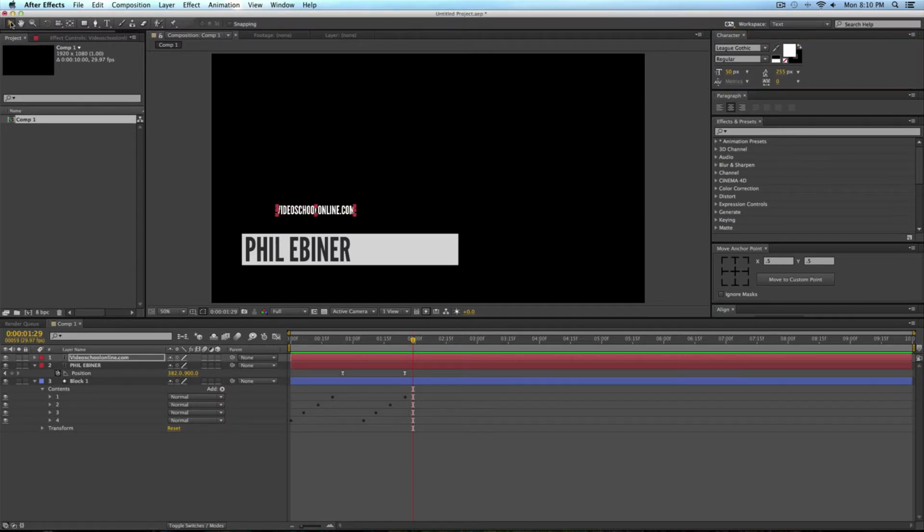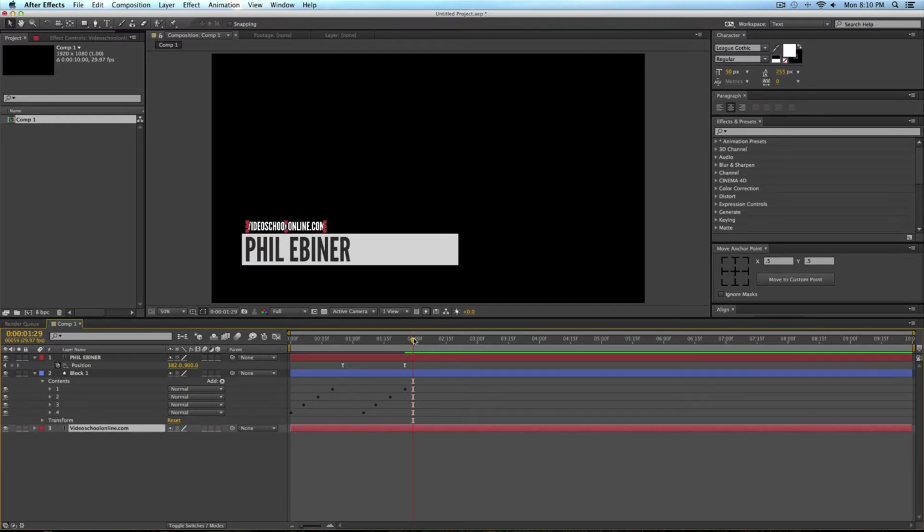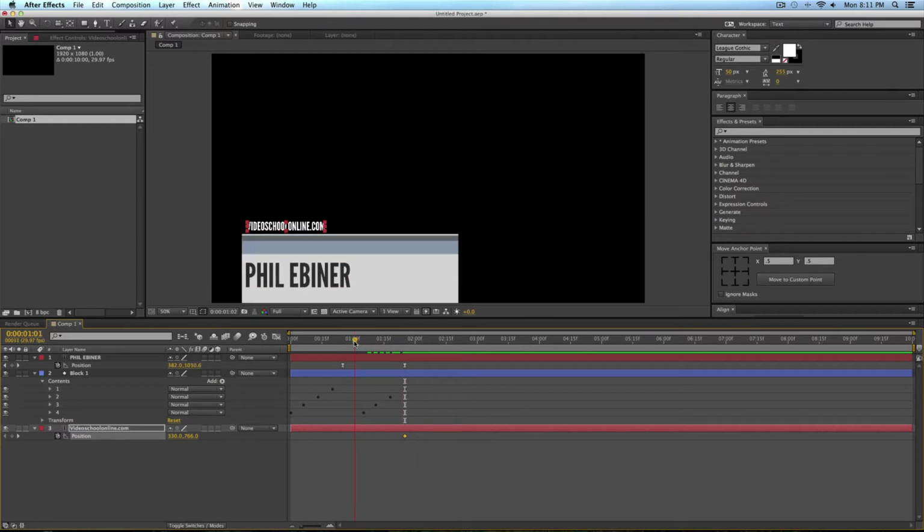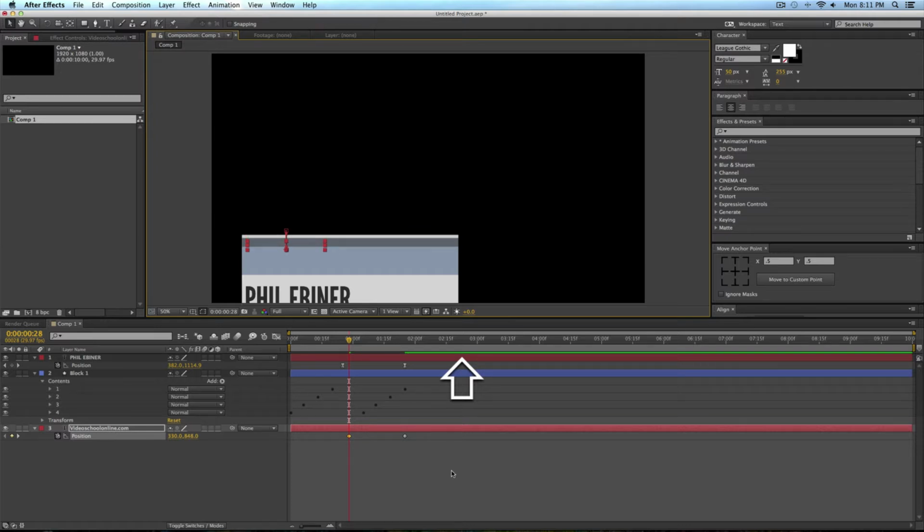Okay, something like that. Now this is going to go over my text right here, right? And this is going to go behind this block layer. And so right about at the end, it's going to end up right there. So I'm going to press P to bring up position, set a keyframe, and then go back, and about here, move it underneath.